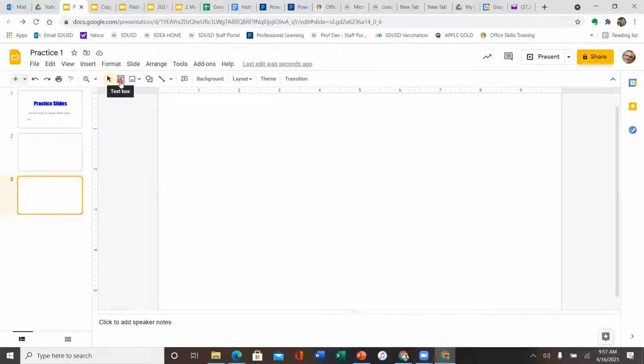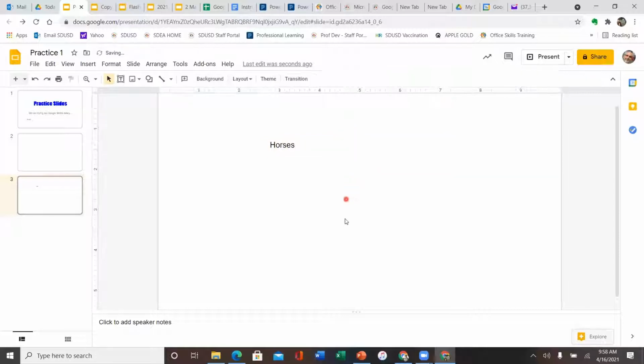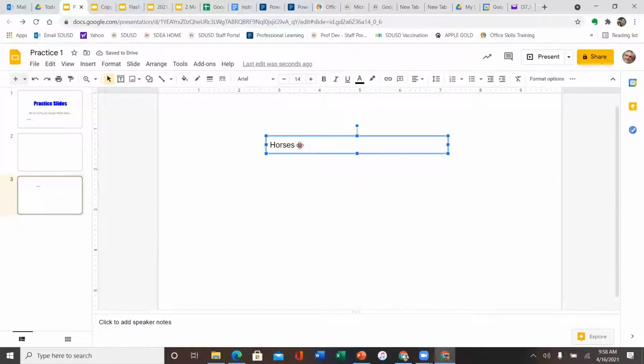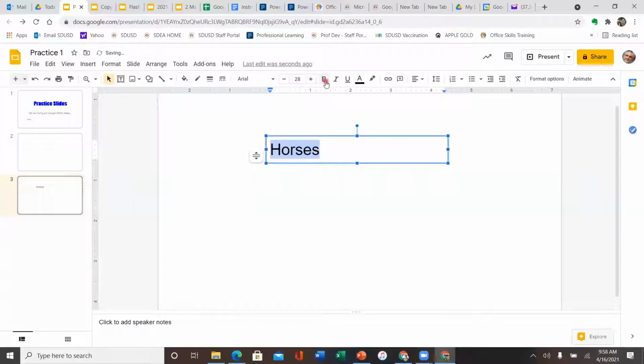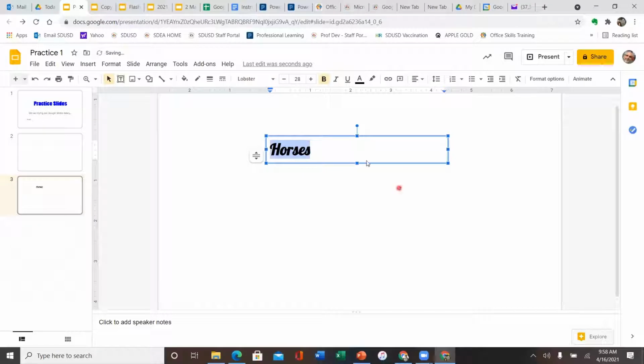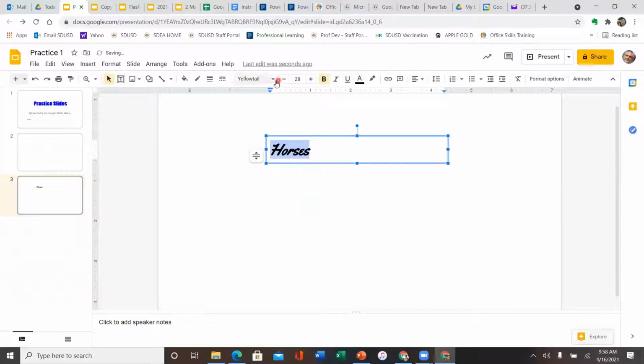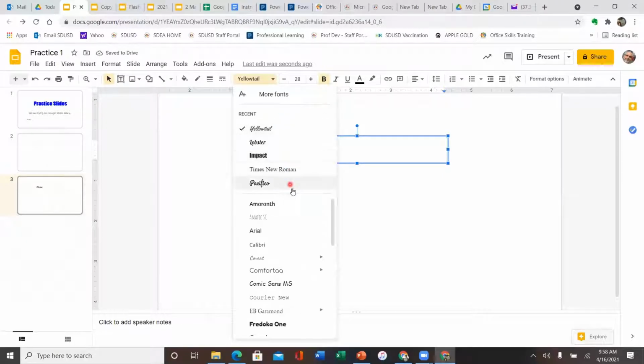All right, so here we are down below, and let's take a look at this next one. We just did text. Maybe we'll do another one. So just for fun, I'm going to put horses. Let's see, horses. All right, so there it is in my little text box. All right, I'm going to make it bigger now. So let's make that, oh, I don't know, kind of big. We'll make it bold. Let's change the font. How about Lobster? Oh, that doesn't look too good. How about Yellowtail?